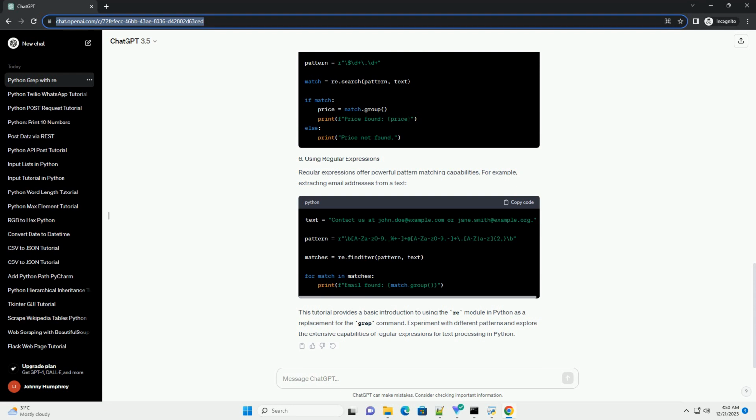This tutorial provides a basic introduction to using the re module in Python as a replacement for the grep command. Experiment with different patterns and explore the extensive capabilities of regular expressions for text processing in Python.